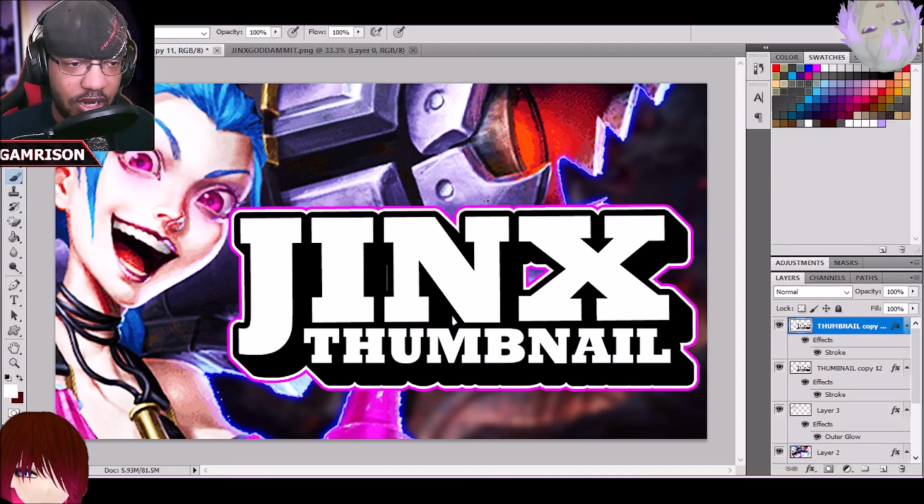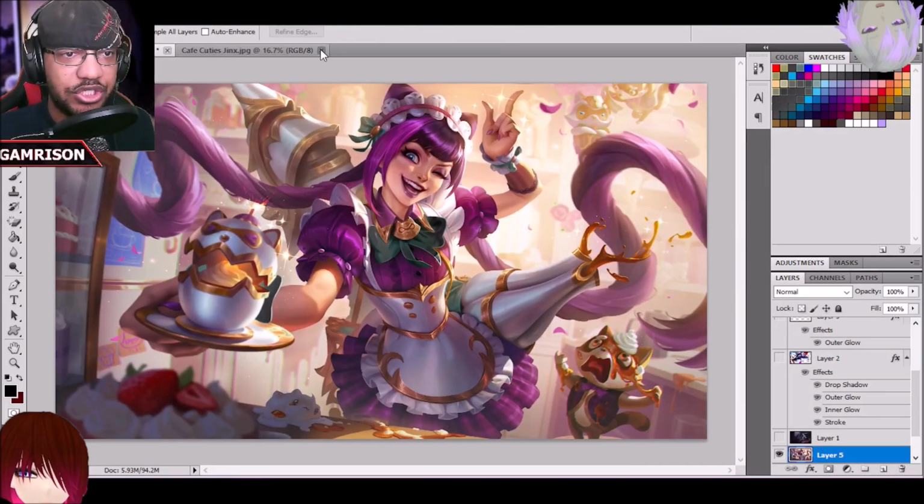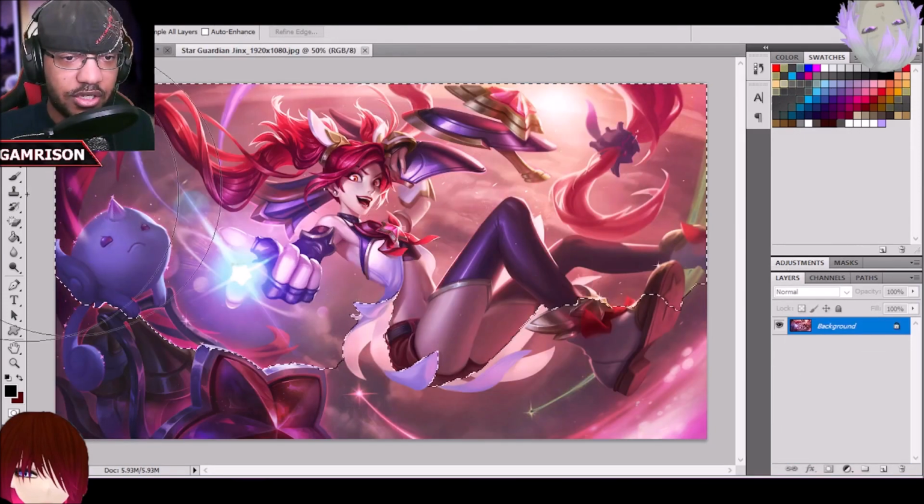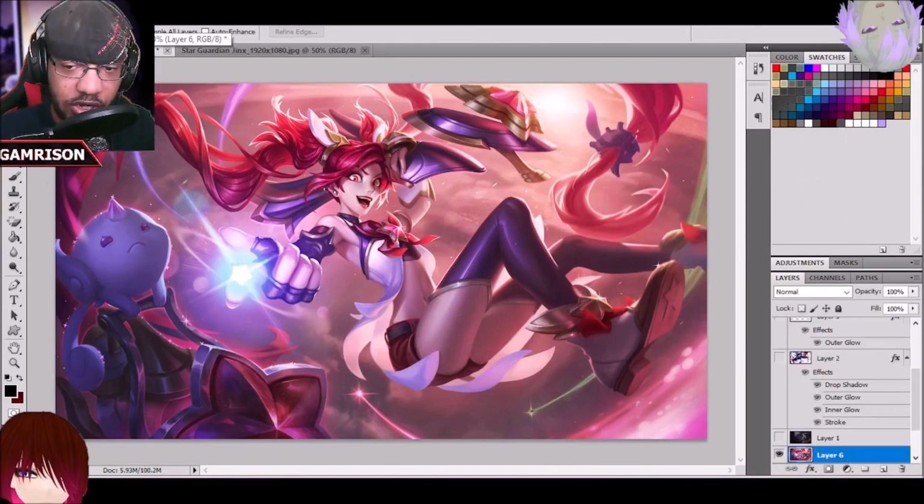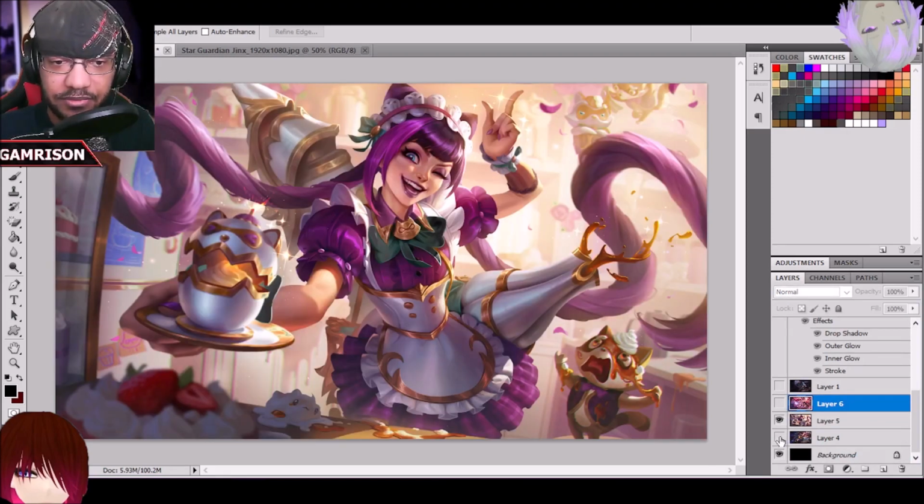I might do that real quick, why not? All right, we'll grab Ambitious Elf Jinx. We'll throw in Cafe Cuties Jinx and Star Guardian Jinx, why not? So first things first, figure out which one you want to be the centerpiece. For this one, I think we're going to make Cafe the centerpiece, so we'll hide the other layers.